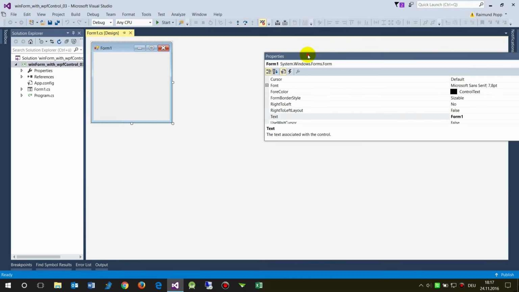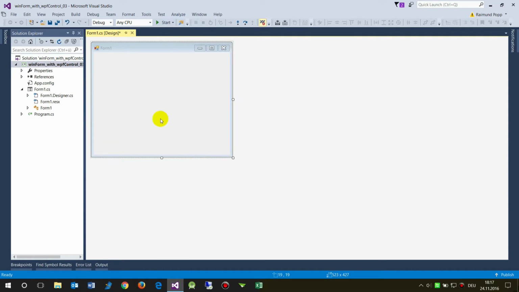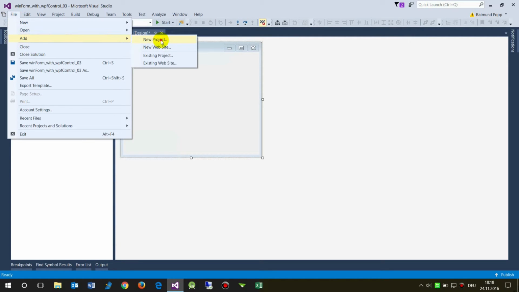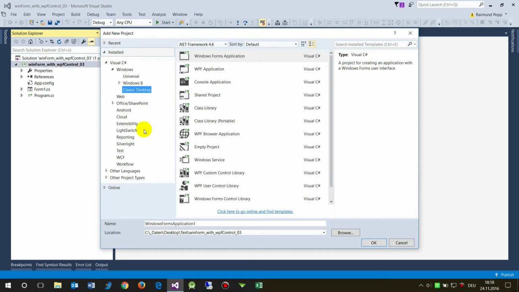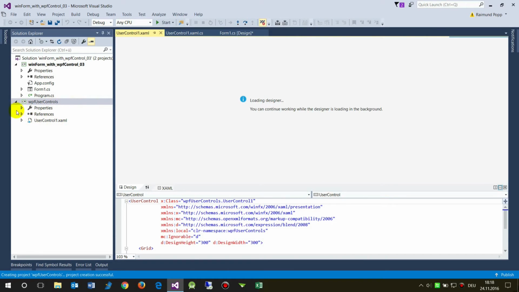Now the system creates a Windows Forms application, and as you see there's a blank form at the beginning. I will add a new project. This is the right way. Now I get a new project in this solution, not a user control inside this one, but a separate project. And here I take the WPF User Control Library. So this is my WPF user controls, and I embed it there.